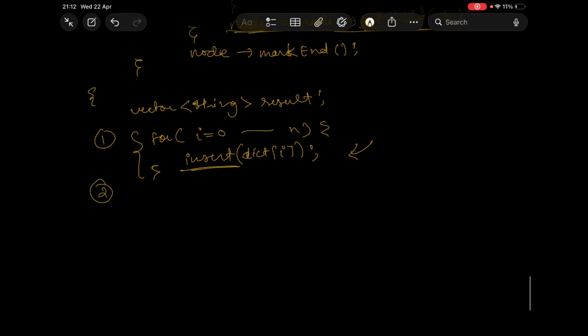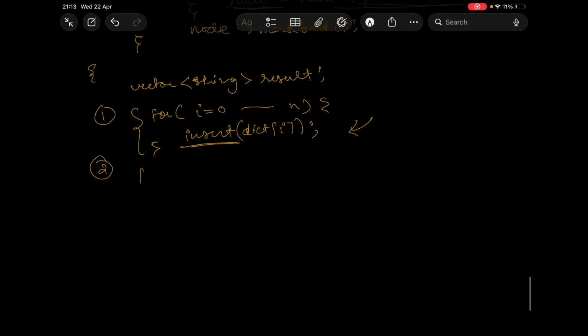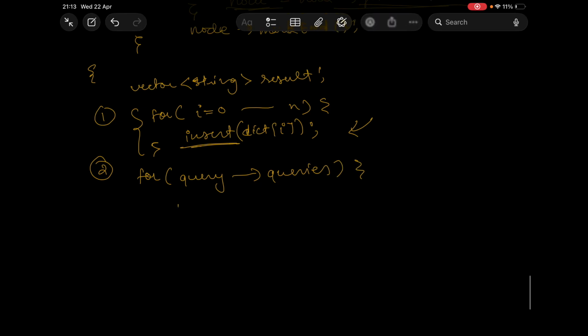Now the next thing that we need to do is check for each query. So for this I can say for query in queries. Again, this is a loop, I mean, you can just write it. Here what we will check is, this method we will create, if it can match within two edits.